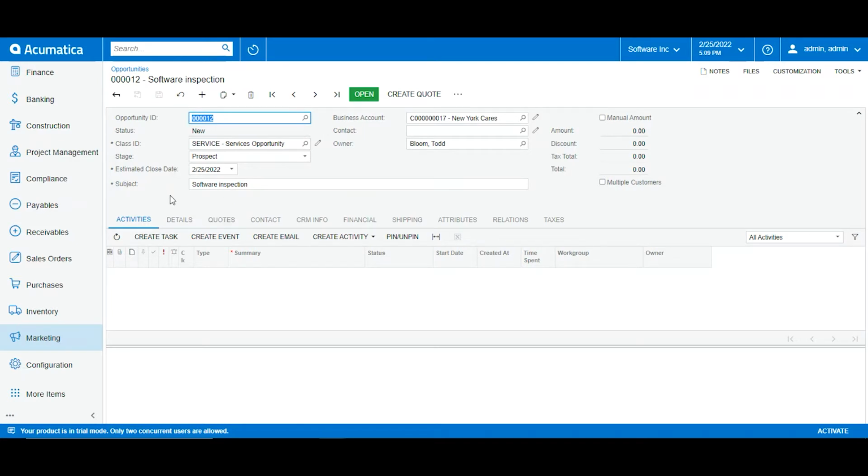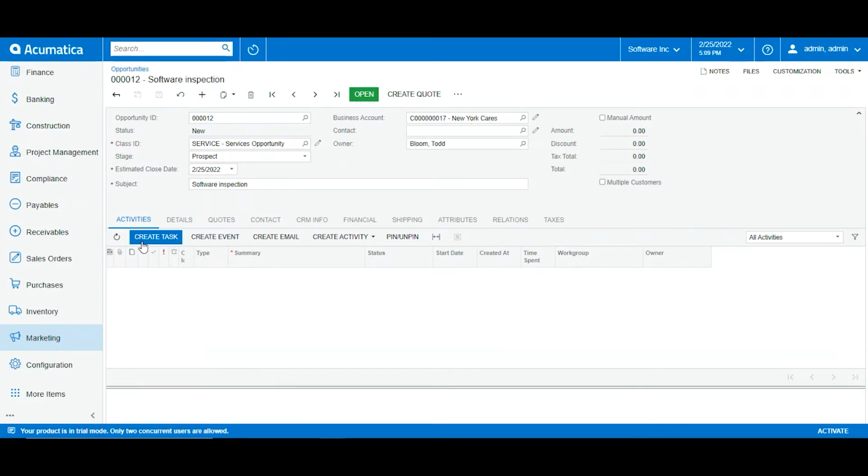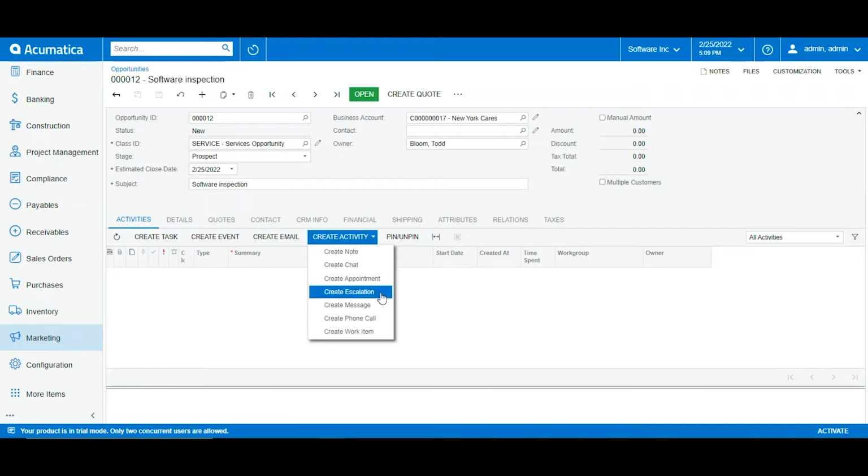So now I have created an opportunity and linked it to a business account that we have already created. What I can do next is start uploading my activities. In this tab, I can start taking notes, updating my appointments, my phone calls. So for example, I created this opportunity and now I have to send an email to New York Cares to make a follow-up of our software inspection service.